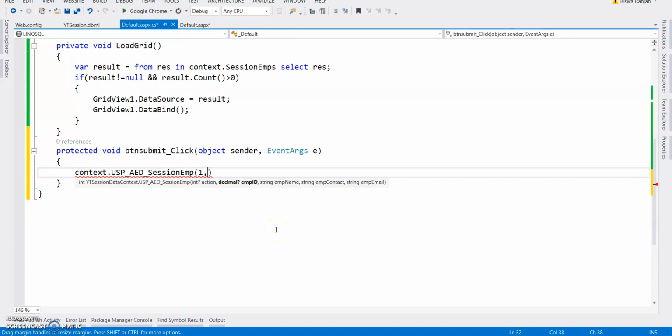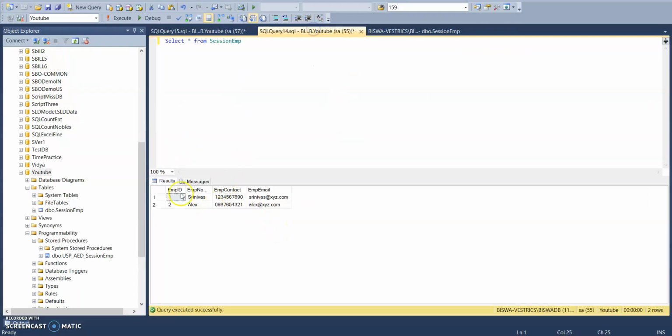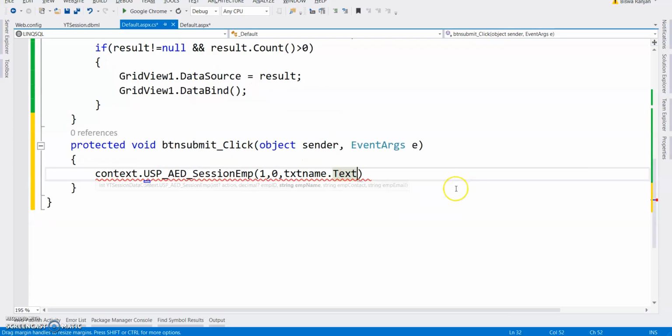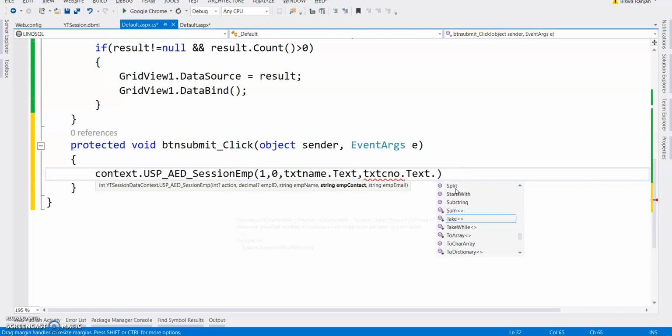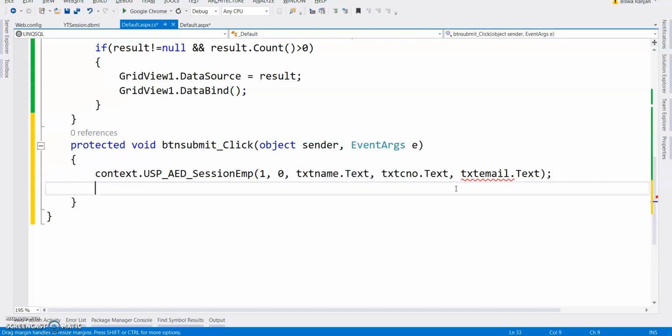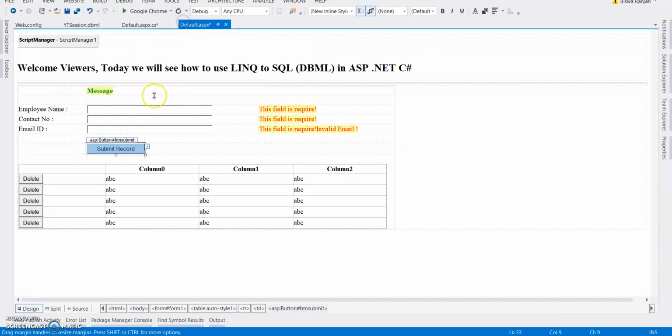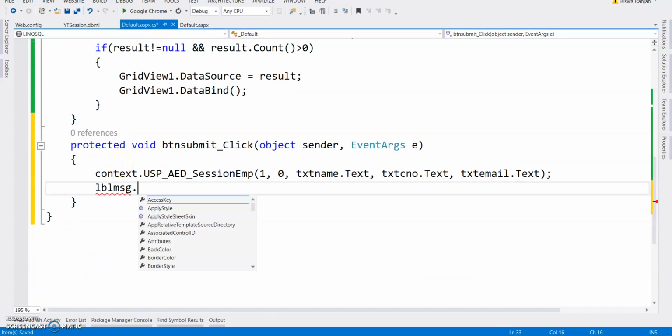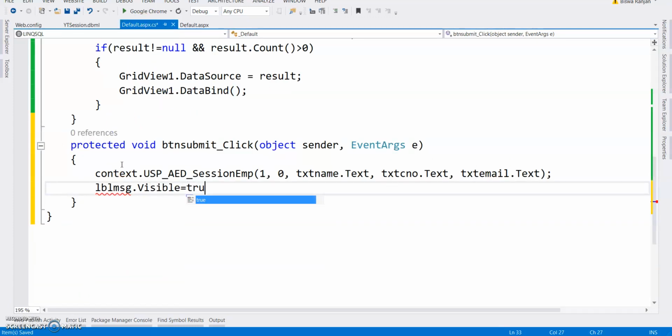So action equal to 1. EMP ID is not needed because EMP ID is auto generated, so let's post 0. Employee name, the text field, comma, employee contact number, same text field, comma, email. Next, I have a label here. I want to show the message here, so let's use lblMsg. It's visible false. I will make it true.